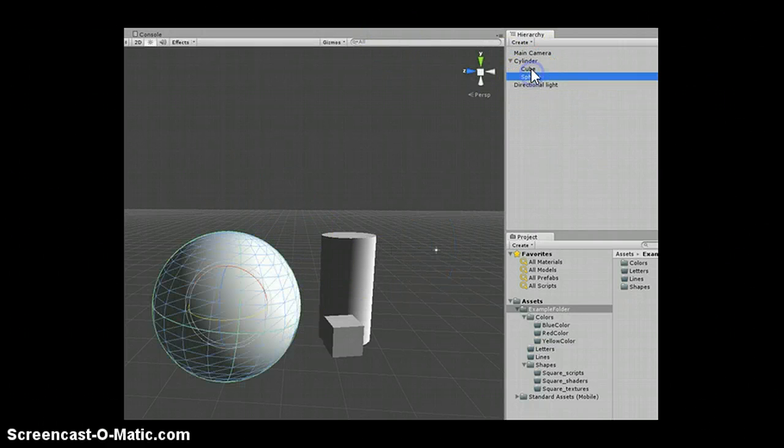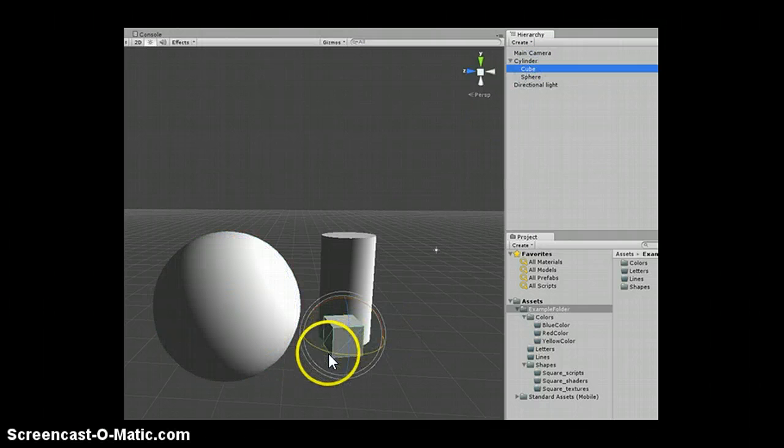But anything that is a child can still be scaled or rotated or transformed on its own without affecting the parent. It's only when you do something to the parent that it affects all of the children, but the children on their own can be moved or scaled or rotated without any problem. So that's what I have.